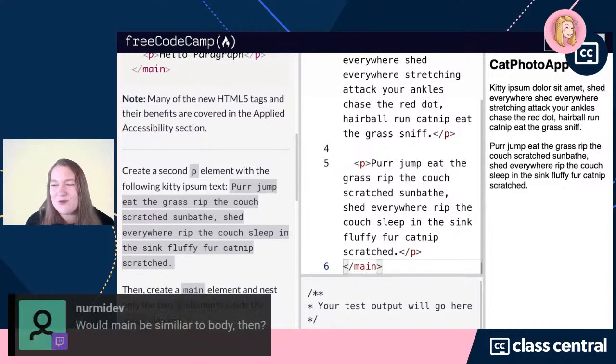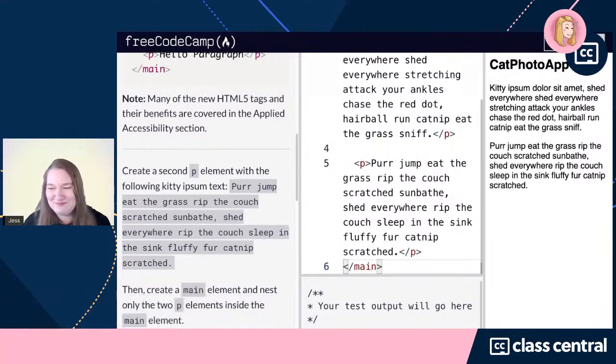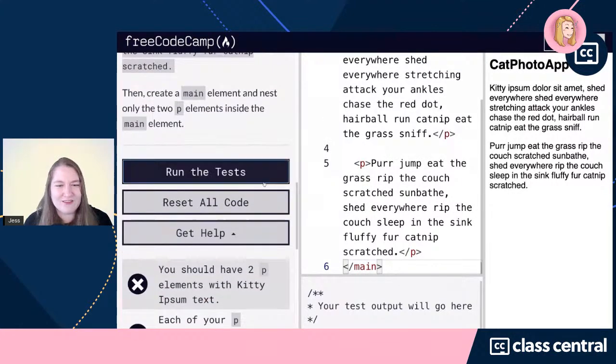Another question, would main be similar to body then? I think that I would put main in body. So body, main. I think, if this isn't a very strange thing for an old woman to say about web development, same kind of vibe. And we can look that up in a second. Let's check our homework here first.